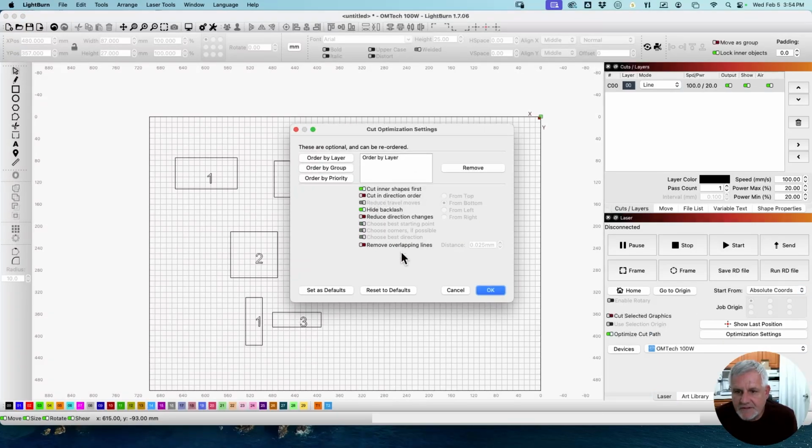Hide backlash gets rid of all these other options, and it attempts to resolve any backlash issues where the lines come together. I don't personally use that feature because I want to know if I have some play in my machine that needs to be addressed mechanically, physically, so I don't use that. Reduce direction changes can be useful in a more complex job. It changes the algorithm a little bit in which order it goes and where it goes from one to the other.